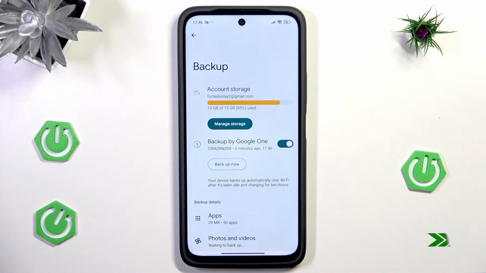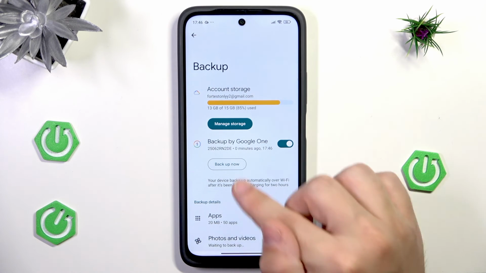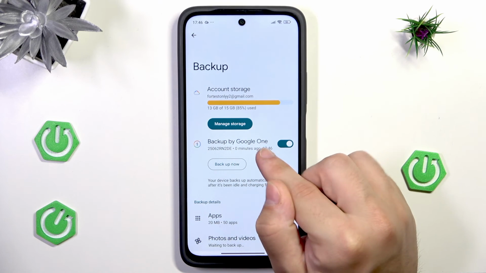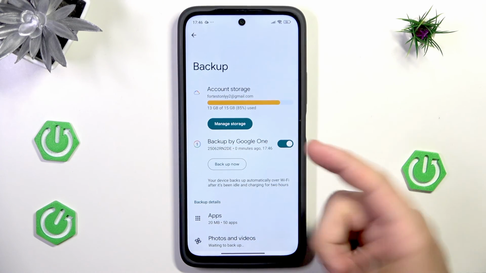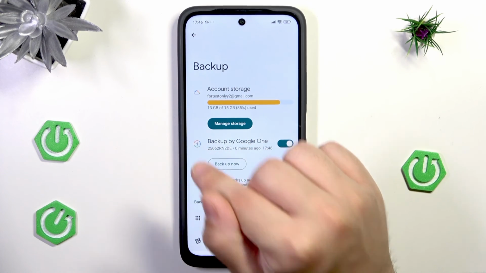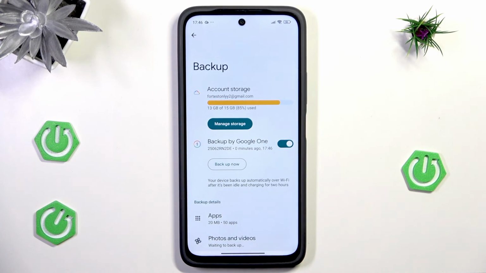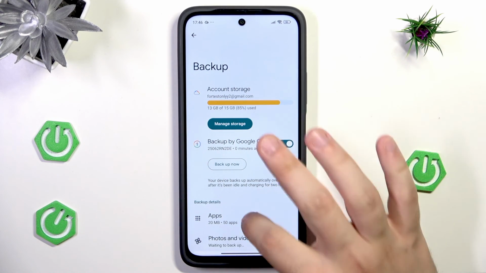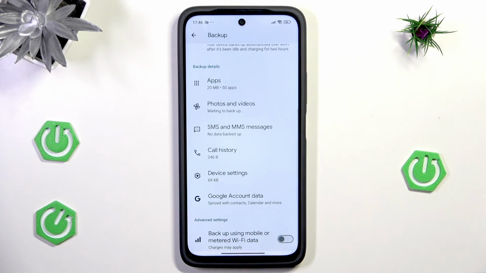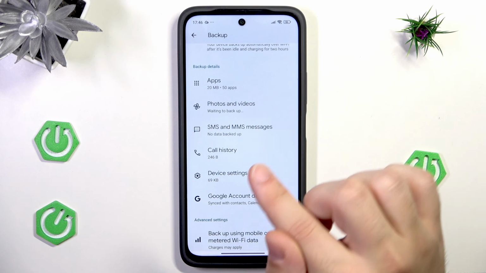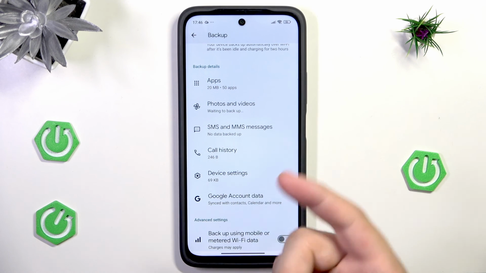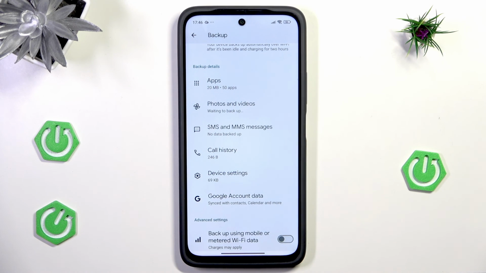Alright, the data has been successfully backed up. You can also see it right in here under the Backup by Google One sentence that it was made 0 minutes ago, because it was like 2 seconds ago, and also the number 1 in the circle confirms that everything went fine. And under the backup details we can also see that we have 50 apps, the call history, device settings, and when it comes to the photos and videos, we need to simply wait until everything gets backed up.